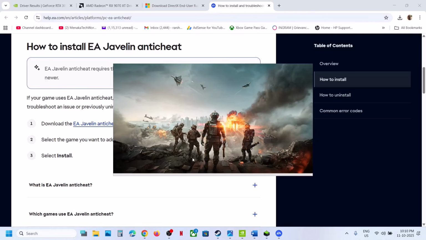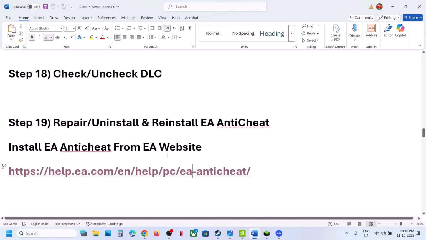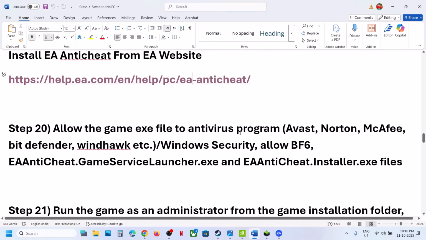Now, once you see this, this will actually reinstall EA anti-cheat. If you see a prompt to allow, click on yes to allow and let it complete, and then it will launch the game. Next step is to allow the game exe file to antivirus program.